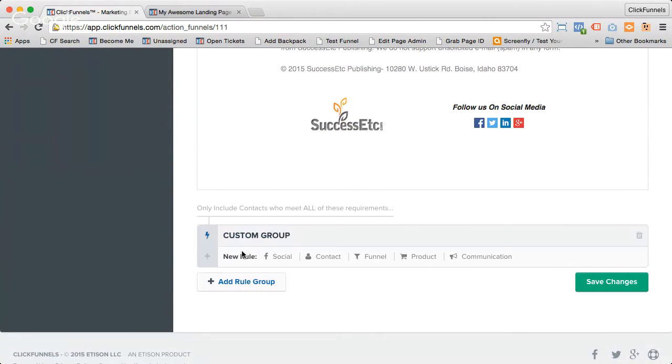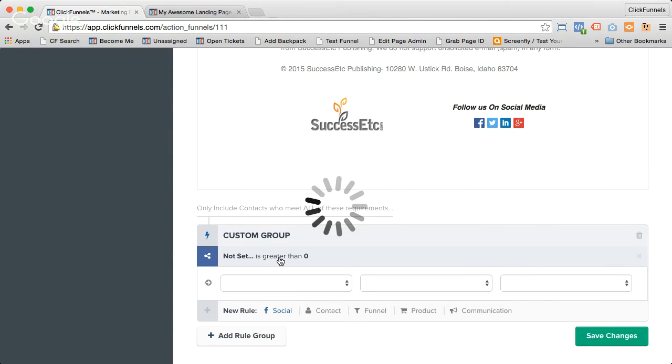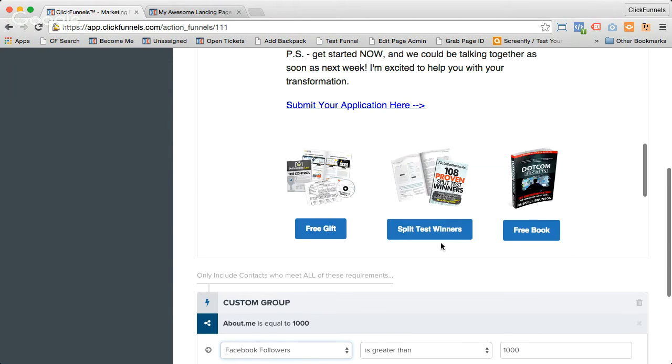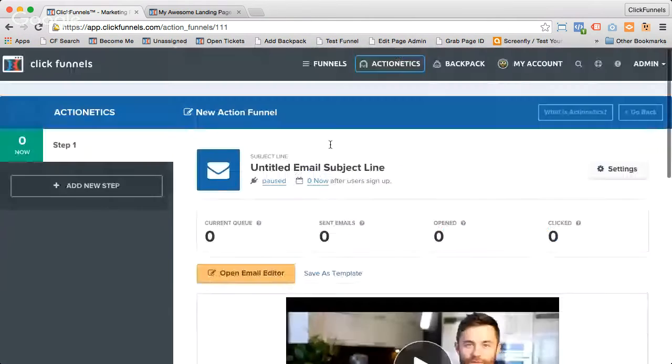You can add rules based on different things. So you can say, I want this email to get sent out to someone who has Facebook followers greater than 1,000 people. Whatever, you can change all that and add those different rules there. So it's pretty cool. That's a little teaser there.